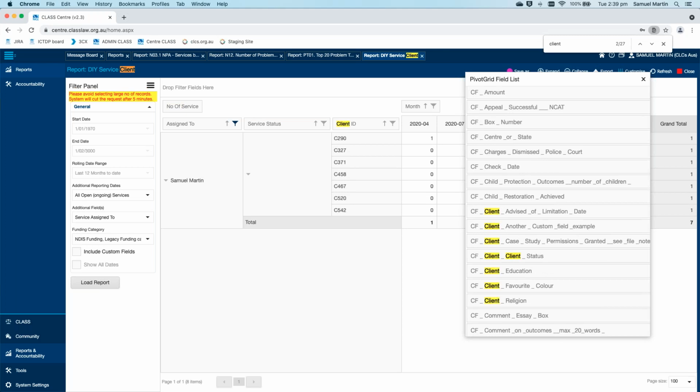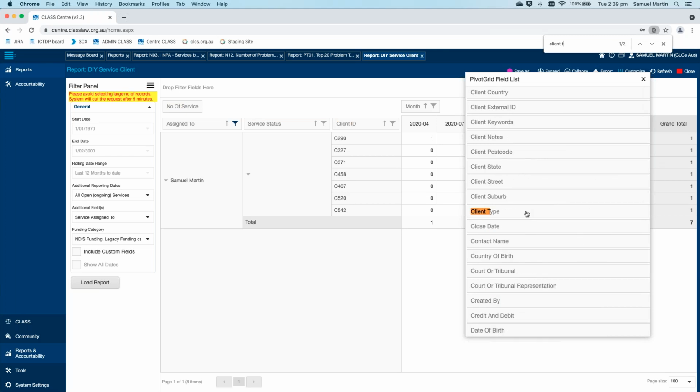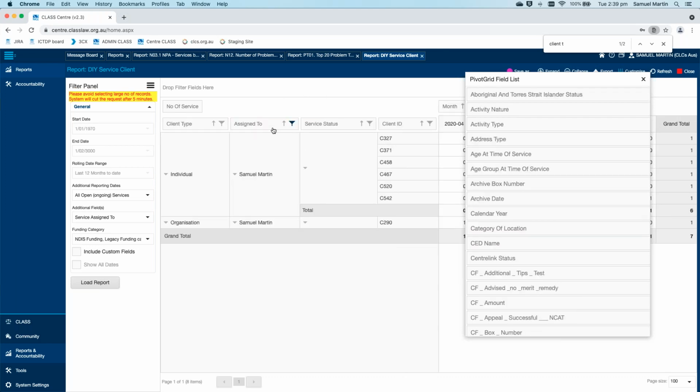It is the client type. You could use this. Again, this is not going to be a great demonstration, but if we just have a look at the client type field, you could put this in somewhere and have a look at that. That's not what I wanted at all. Let me pop that up there.